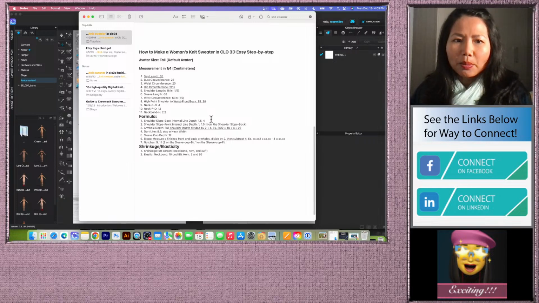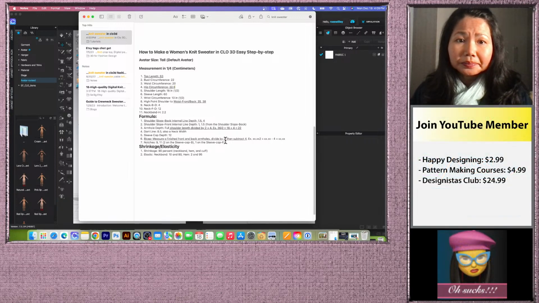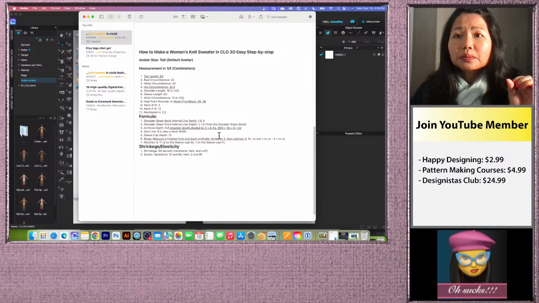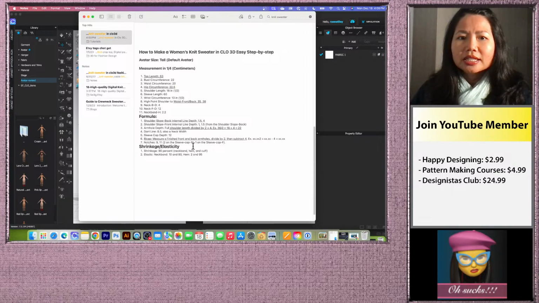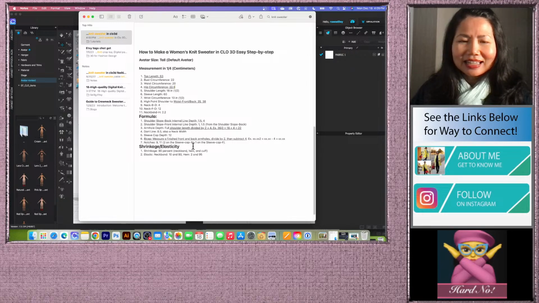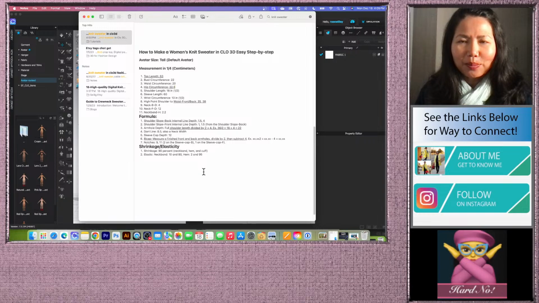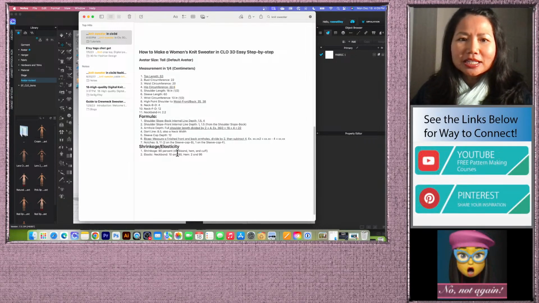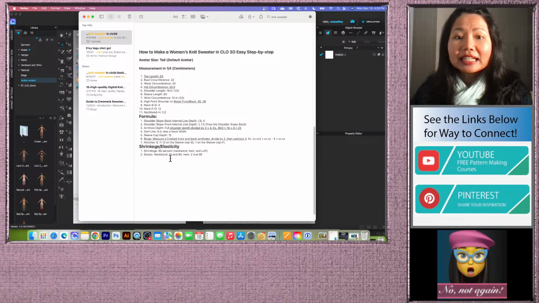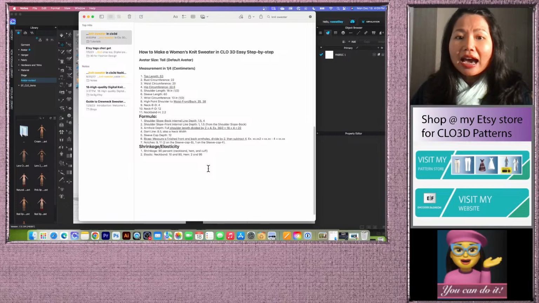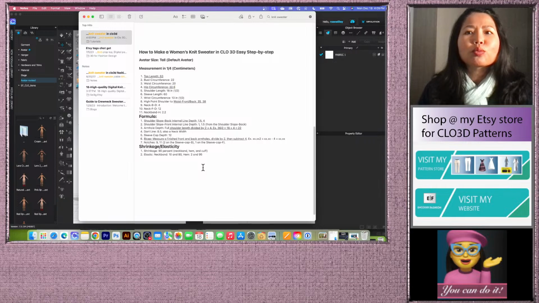Alright, so getting back to the formula part. The formula here is pretty much the same as how I draft the pattern, however we add a couple more things here: shrinkage and elasticity. That's what makes the difference between a knit and a non-knit fabric pattern. So the shrinkage here is 90% for neckband, hem, and cuff, and elasticity we use for the neckband 10 and 80, and for the hem 2 and 95. It will make a lot of sense when we do it.